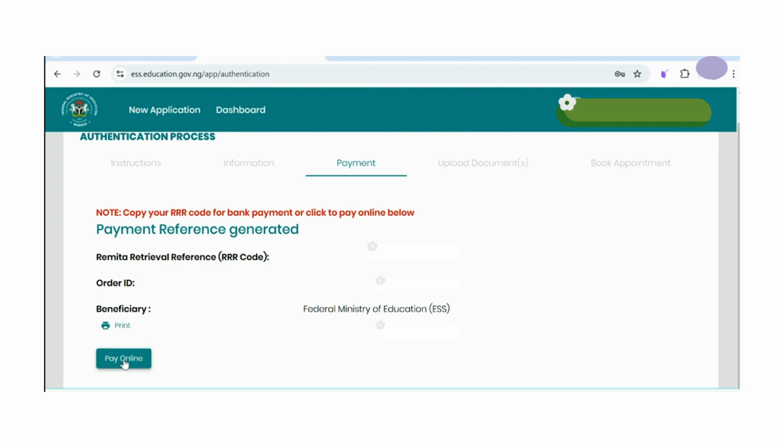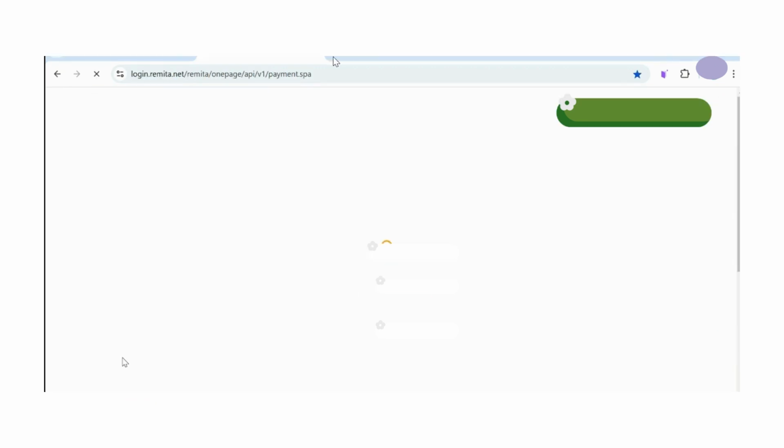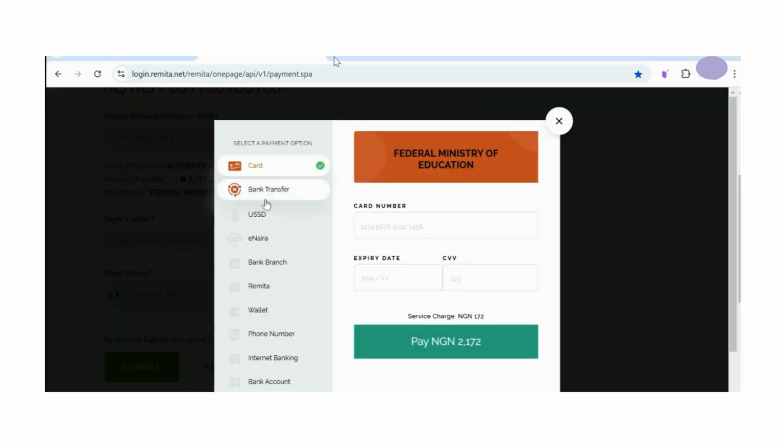Then it brings you to this page, and the next thing you click is pay online. It takes you to this page. You can see the authentication fee, the amount payable. It shows the payer's name, your phone number and your email address you were asked to fill. So it brings you to these payment sections where you can use your card, bank transfer and other processes. But I think the most famous one is the bank transfer and the card.